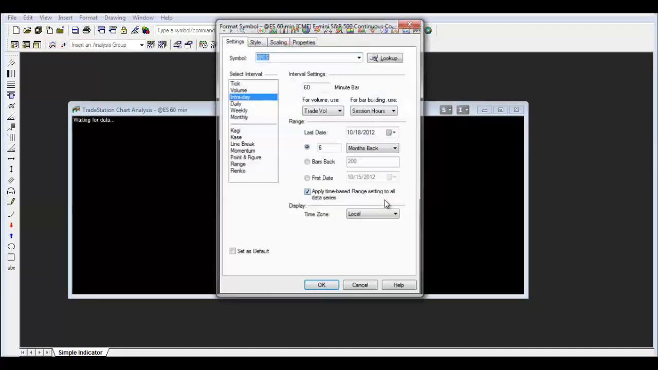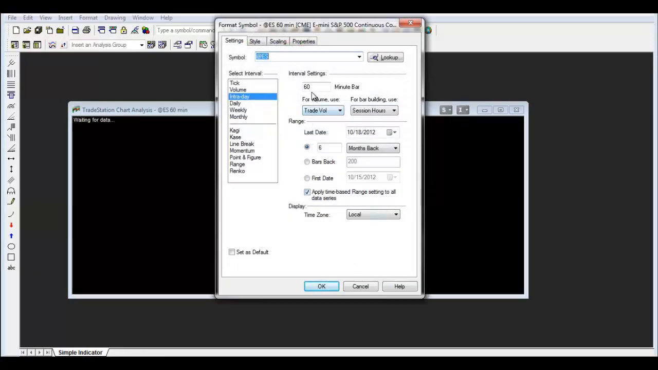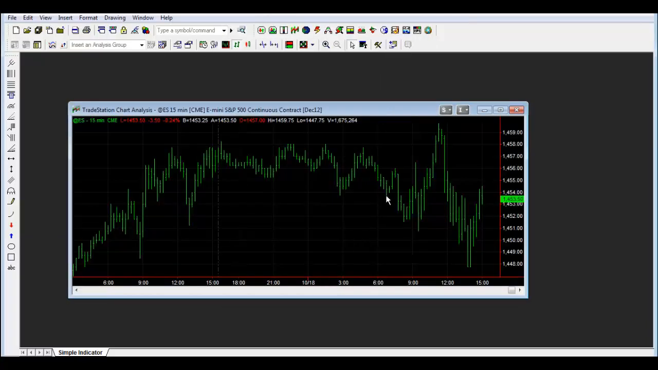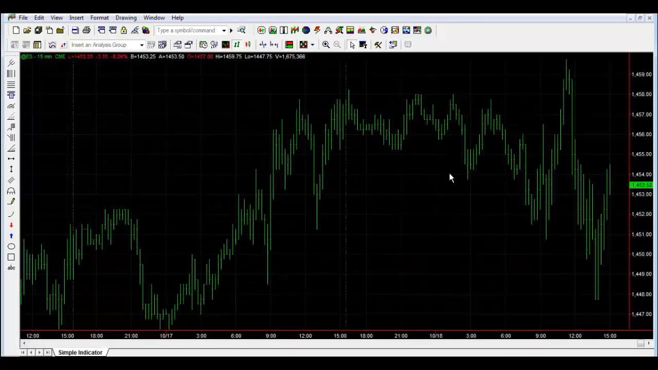We will plot that, and we want to do 15 minutes, and we only need a few days here, so we'll just do the last 5 days. And so now we have a chart to work with.